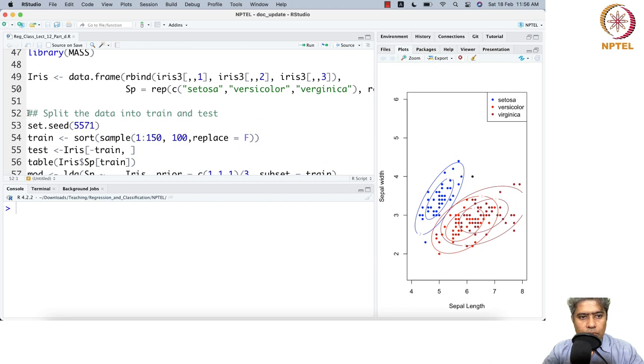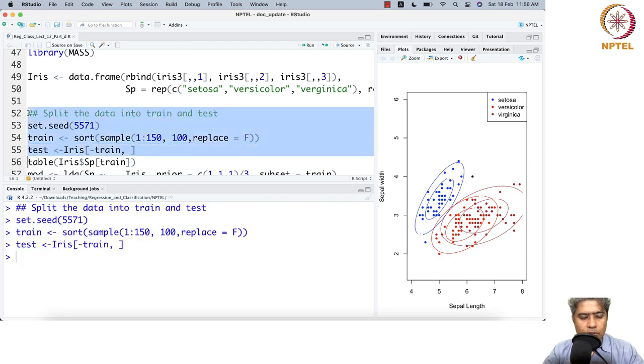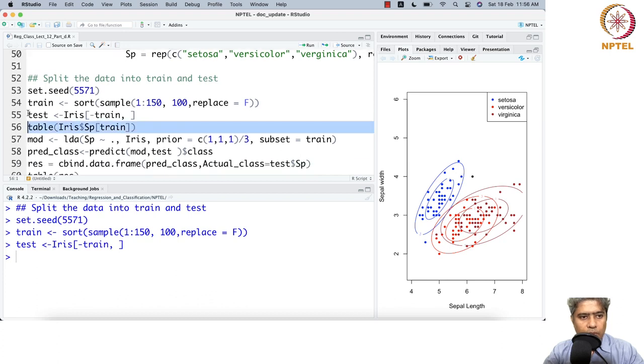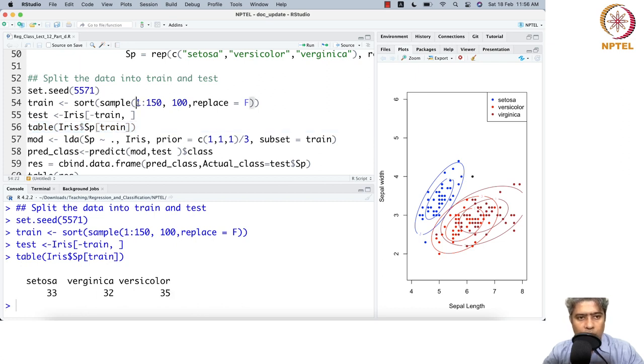Okay, so I just displayed the data in the data table. Basically in the train data there were 33 setosa, 32 virginica and 35 versicolor, so they're almost the same. So out of 150 samples I have taken 100 random samples from the main data, and those samples belong to the train data set. 100 samples belong to train, and 50 samples belong to the test data set.